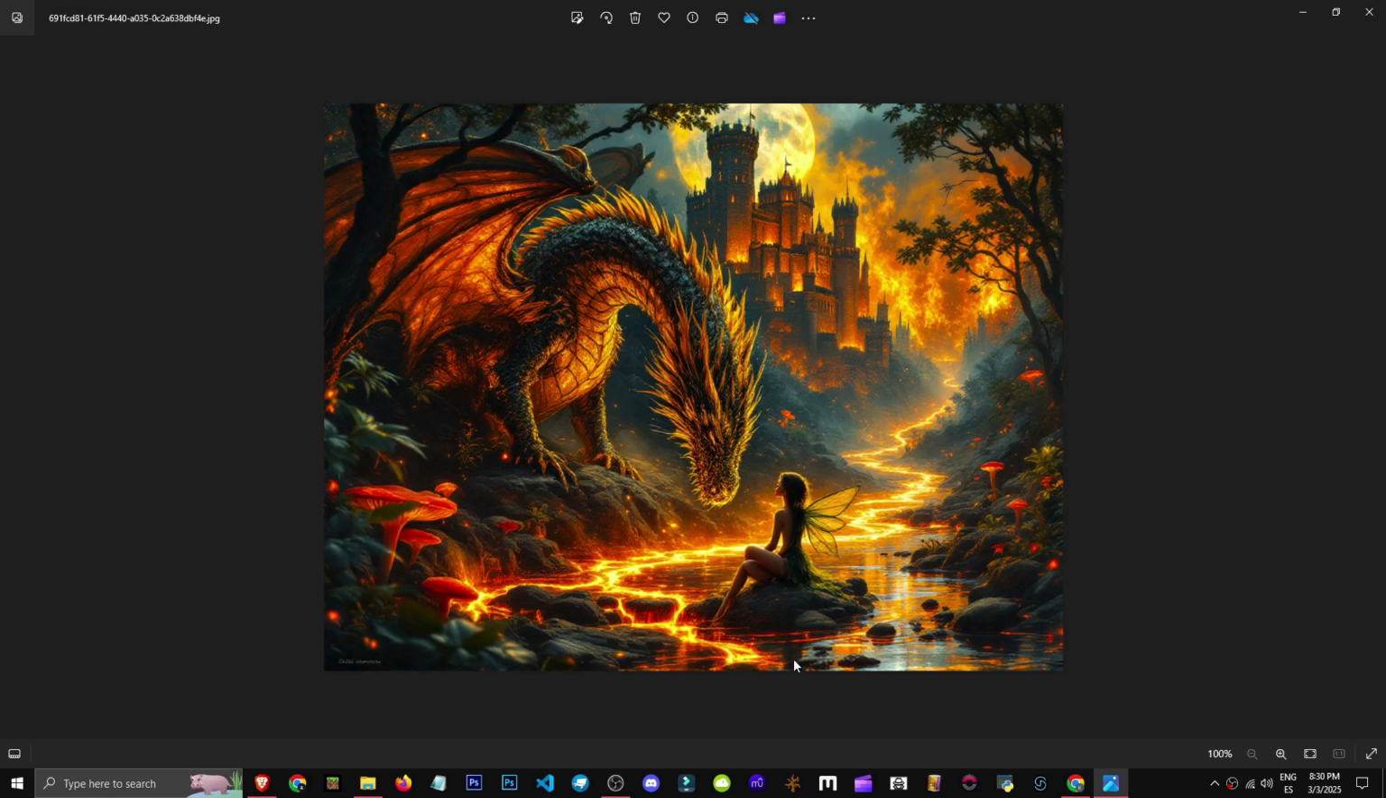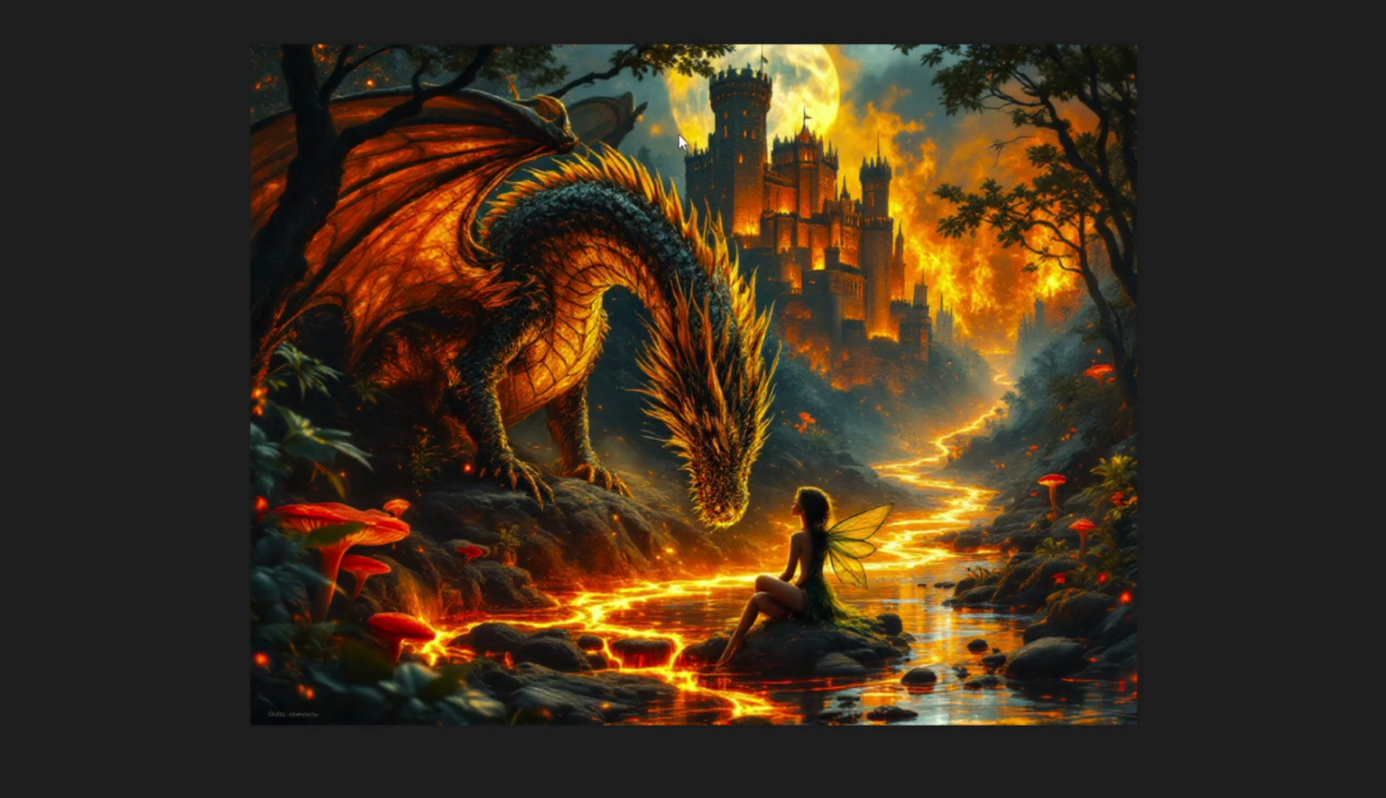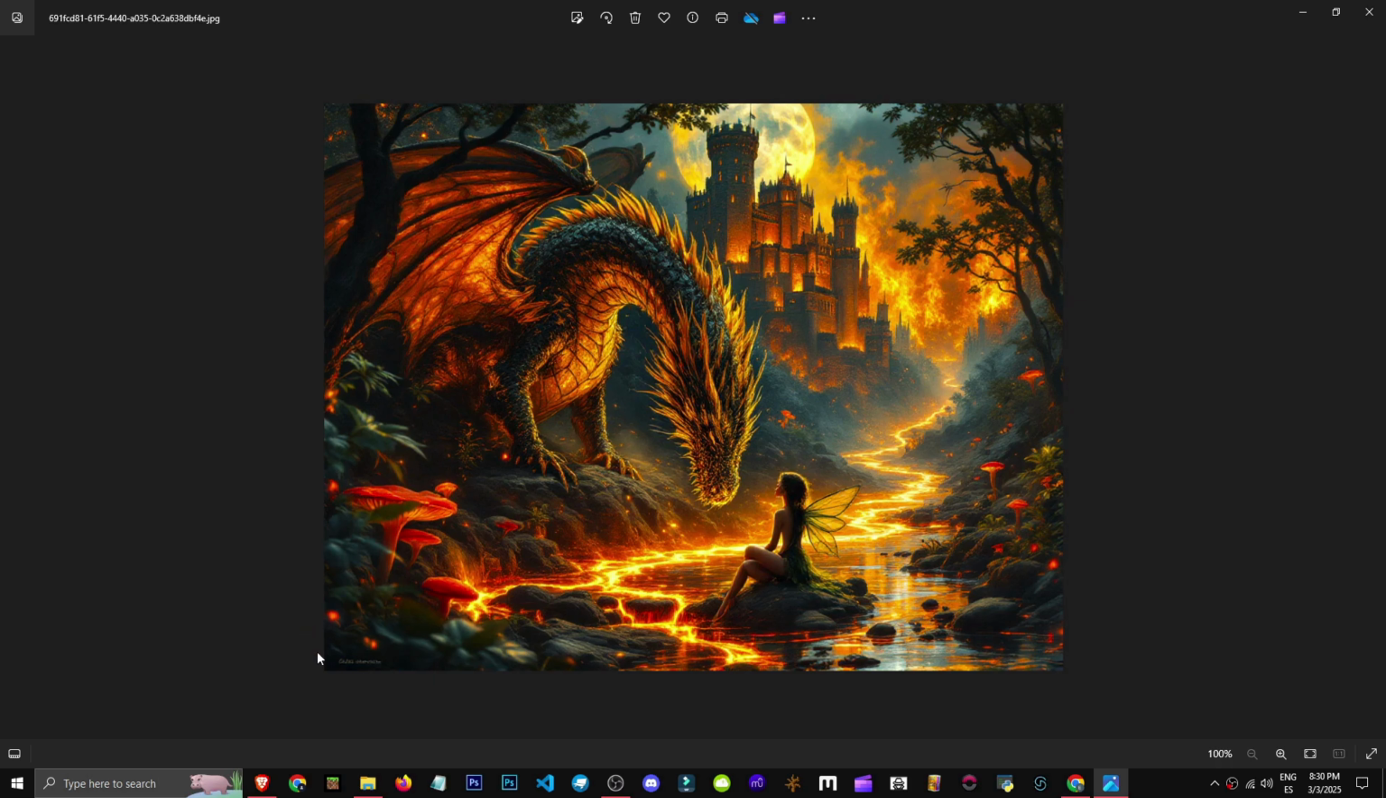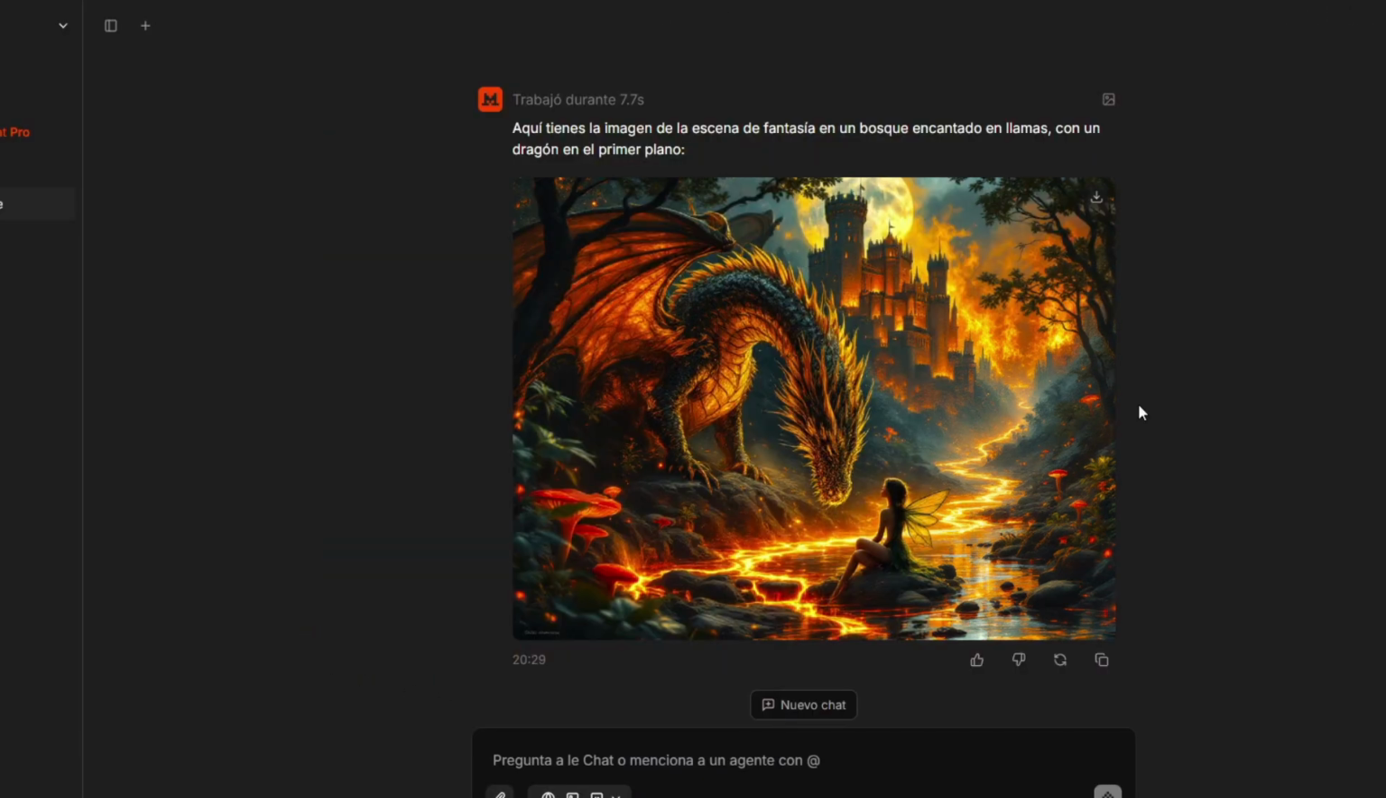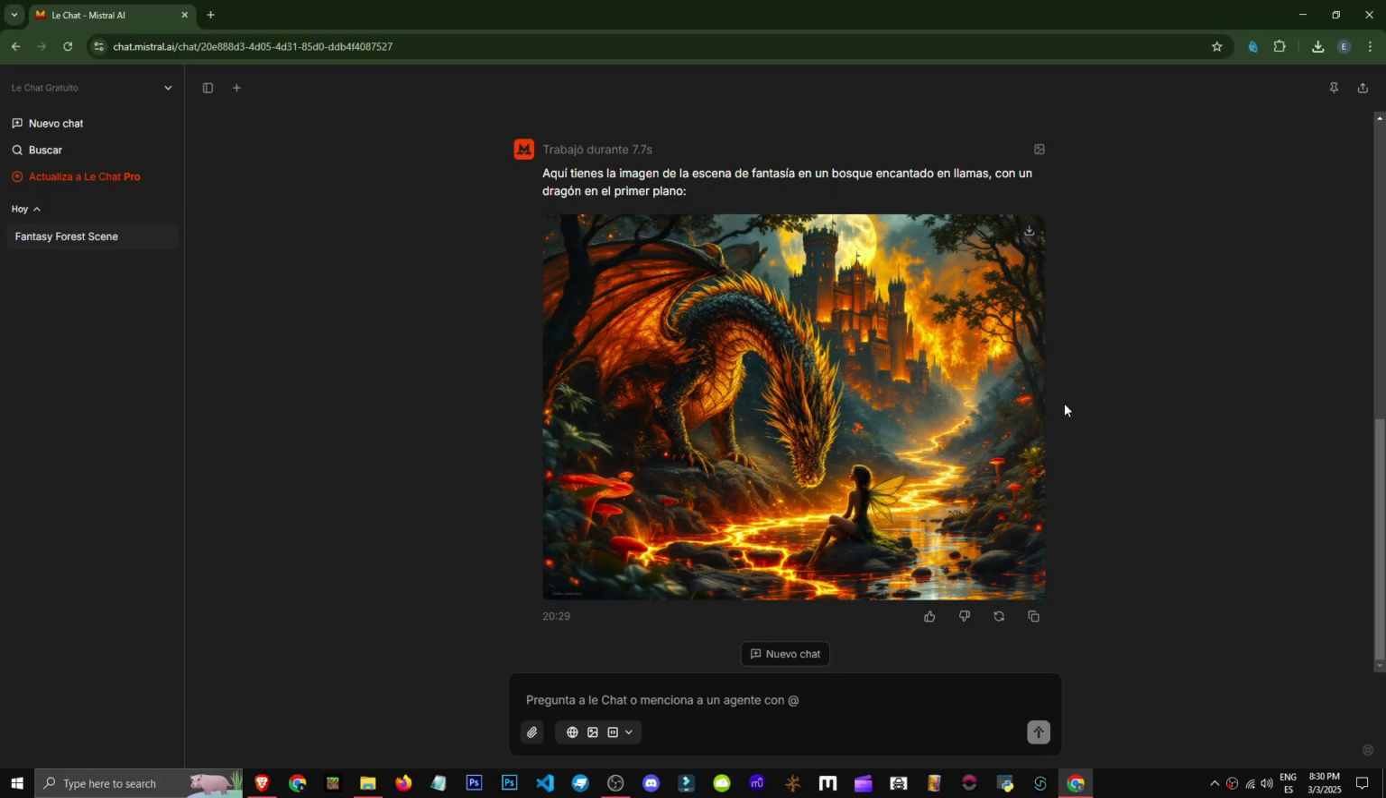Here's the dragon. Here's the fairy, see? The camera angle is the same. There's the moon. True, no stars, but it's all in flames, as I said. It's done super well again. I'm really surprised by this, okay? So that's how we can use it there.